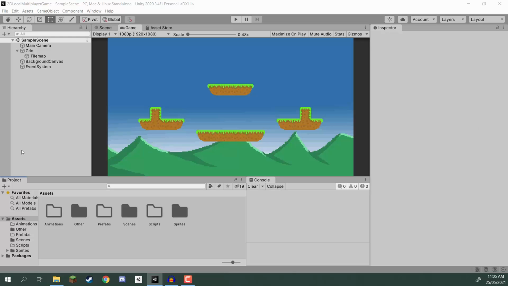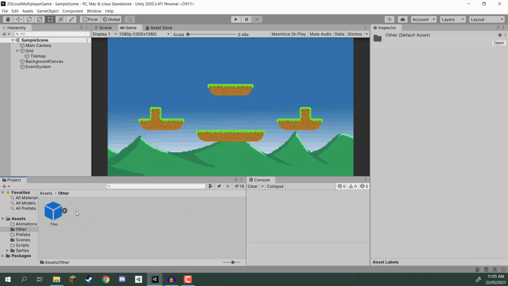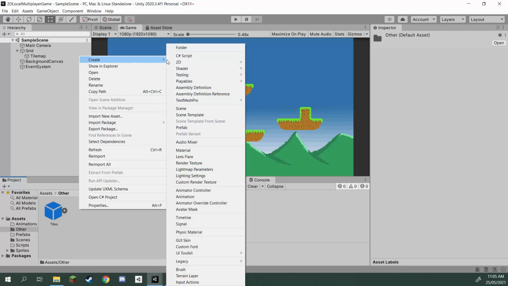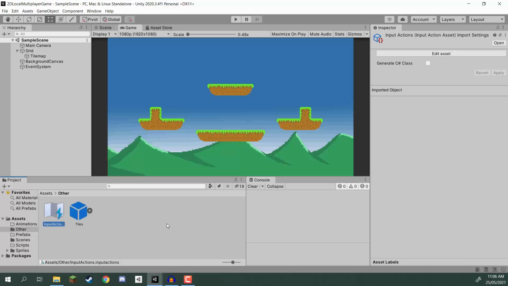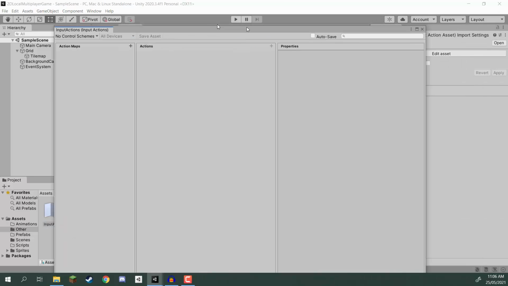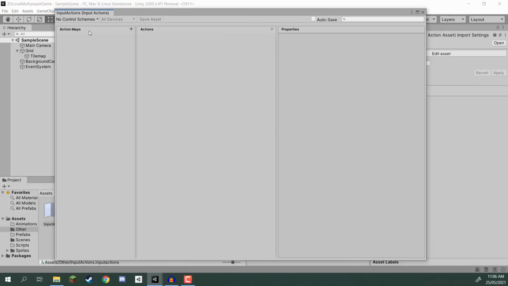So to set this up, let's go over to the other folder. I'm going to right click, I'm going to go create, and right at the bottom, we have input actions, okay? I'm just going to call this one input actions right here. Doesn't really matter what you call it. And then what we can do is double click on it to open up. Now, this is going to open up the new input actions window right here. And there's a few things.